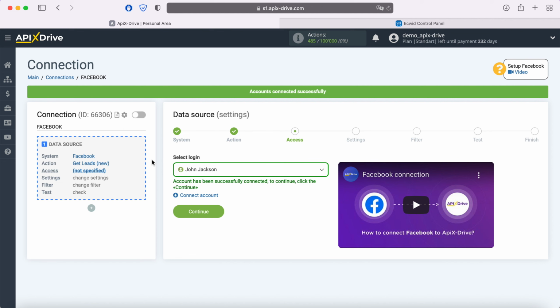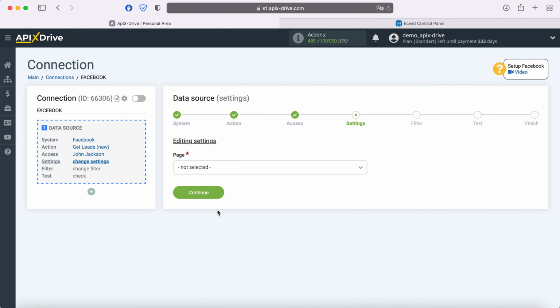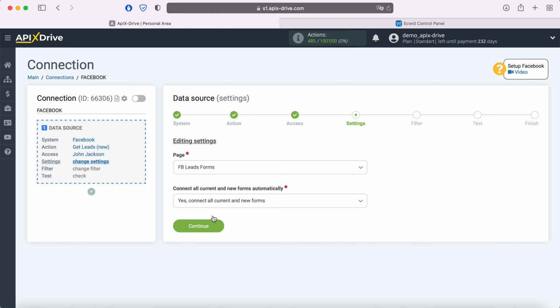When the connected login is displayed in the list, select it. At this stage, you need to select the advertising page for which you want to receive new leads. If you want to receive leads for all advertising forms at once, leave Yes, connect all current and new forms. If you want to receive leads on some specific forms, select No, select forms individually and tick the necessary forms.